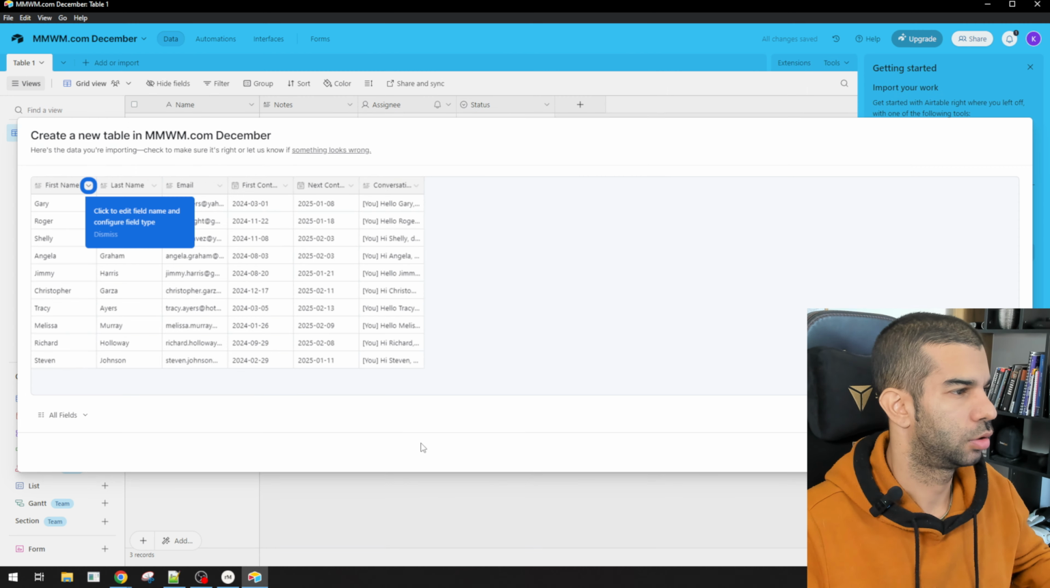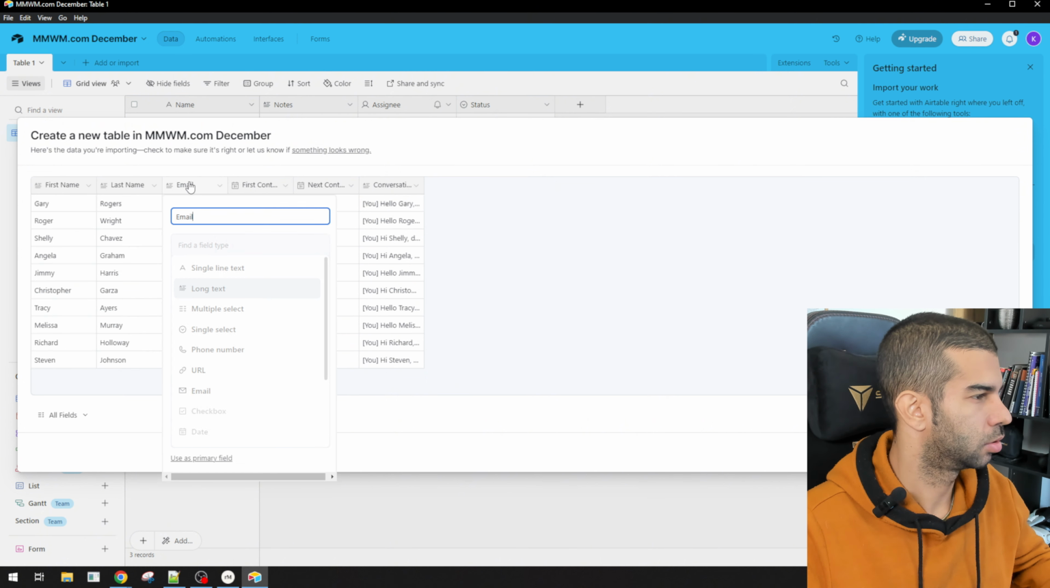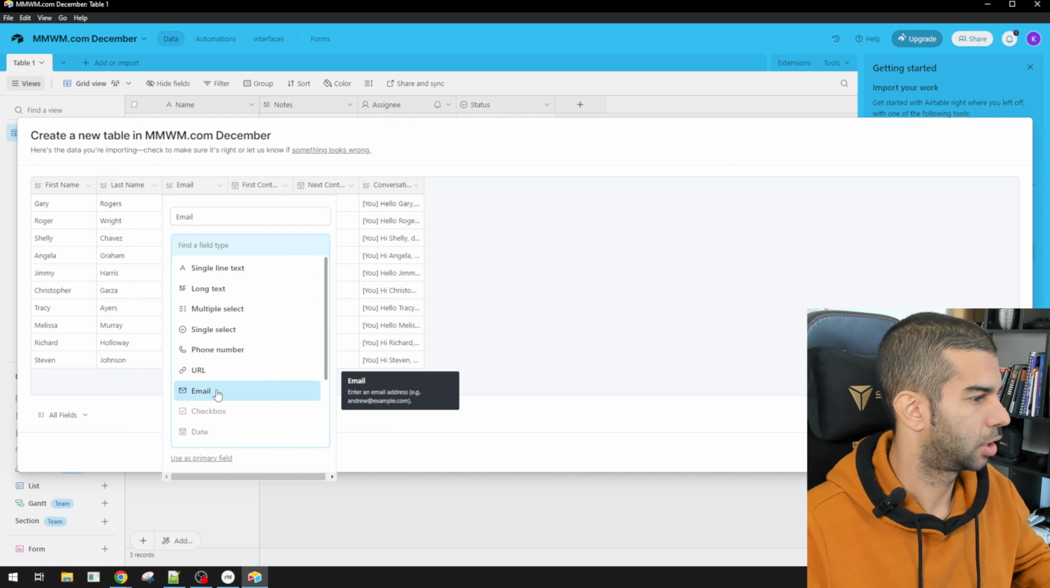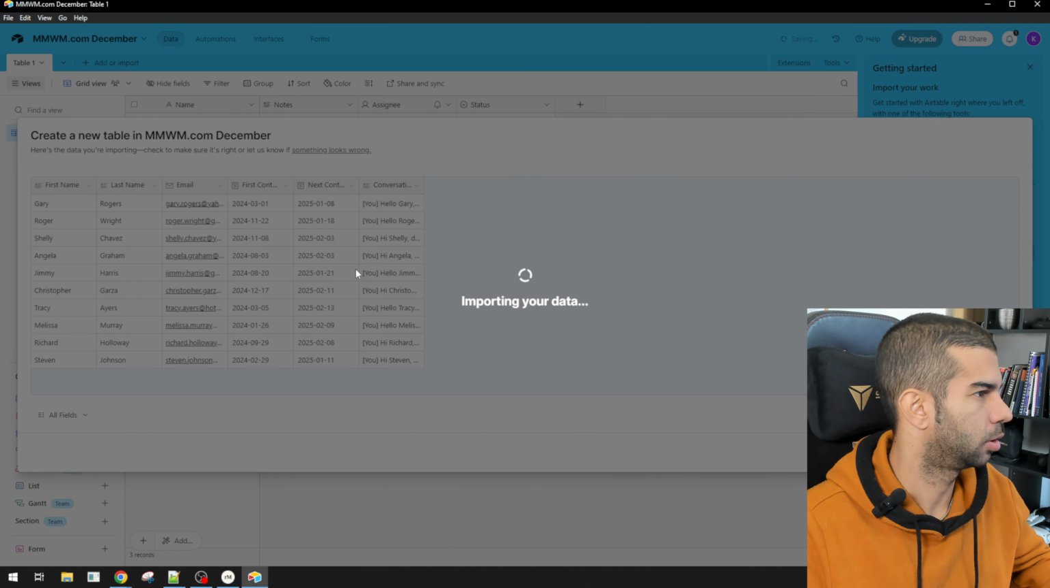Create a new table, sure. Here's the data you're importing. Check to make sure it's right, so I can configure those. Okay, so first name, last name, email. This should be type email. First contact date and conversation, which is long text. Looks good, so hit import. And this should import the data.